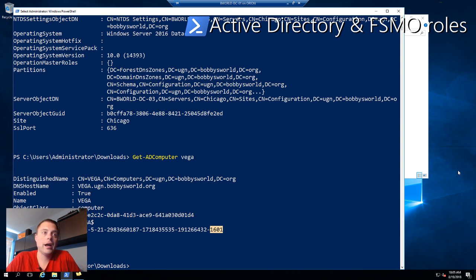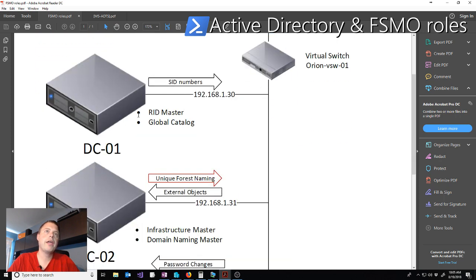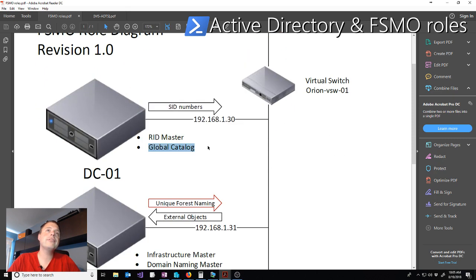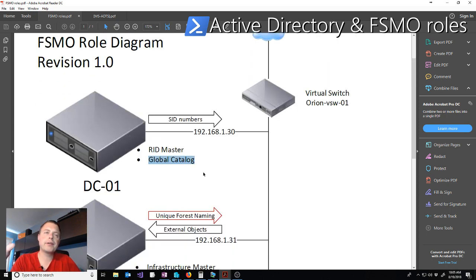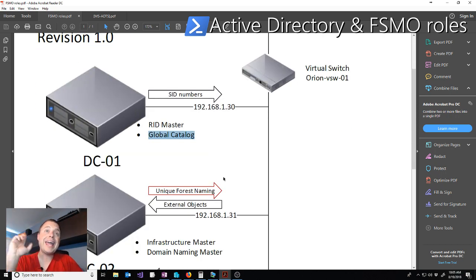So anyways, going back here, all of our SID numbers are going to be handed out by DC01 here. And this guy is going to be our global catalog. Now, the global catalog server has a copy of the database from all over the Active Directory forest. So your big picture is an Active Directory forest can contain many domains.